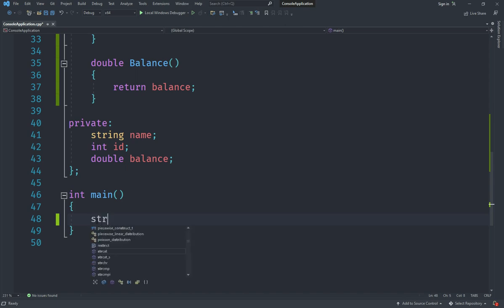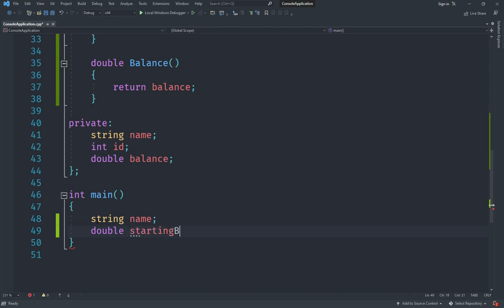We are going to create two variables, a string called name and a double called starting balance. This will be the amount of balance that's starting, and I'm using camel case here, which means that if your name consists of multiple words, then you capitalize each word. You can also do it in a different style, but C++ normally uses this style, which looks better.